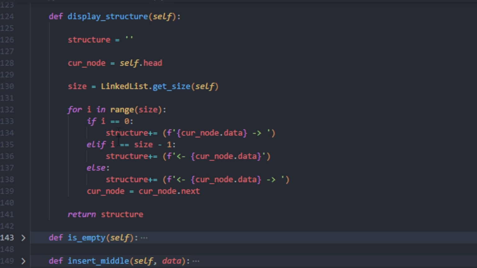If i is equal to size minus 1, meaning it's that last index, it's going to be this back arrow, space, and the data. And of course, if it's any other index, we're going to have back arrow, space, data, space, front arrow. And then of course at the bottom, it's going to go current node equals current node.next. This is really useful when you're wanting to get a visualization of your data. It's going to return the structure so you can print it out. I'm going to scroll down so you guys can see the printed out version below.